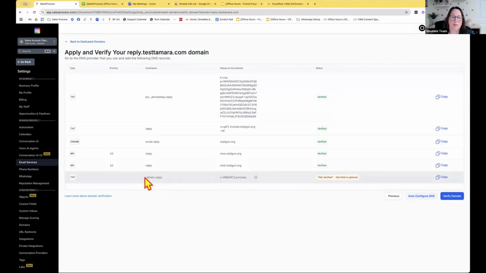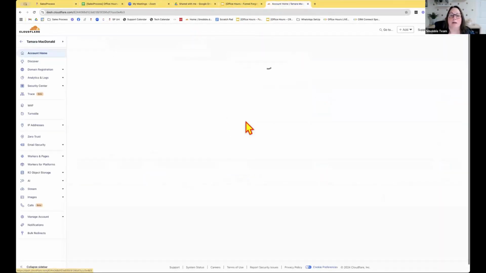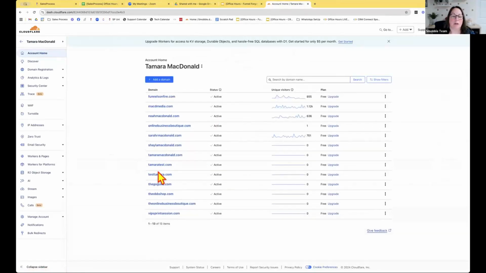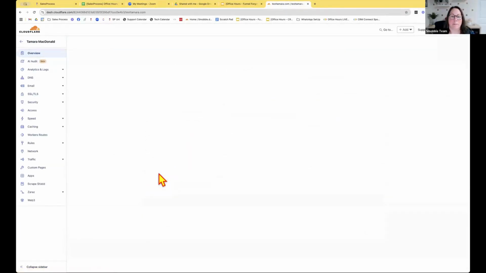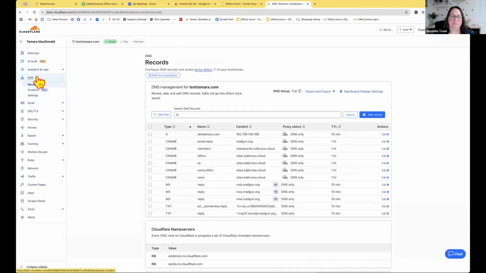So the first piece we're going to copy is this one. So I just copy it like this, and I go into Cloudflare. Whoops, there we go. I'm going to go to my account. I'm going to go to testtamara.com. I go to my DNS panel, and so I can see all those records were added, but there's still that one missing. It's called a DMARC record, and so we're going to add that record.